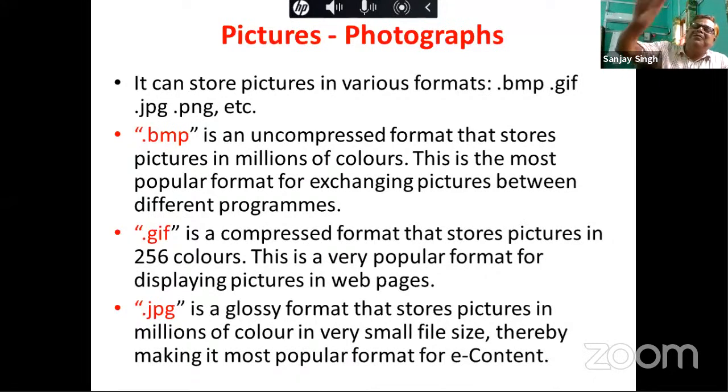And there are many more formats, many more things. Here, my intention is just to give you the idea that this type of thing is there, pictures can be stored in this type of format, and you can use any of the formats for a specific purpose.